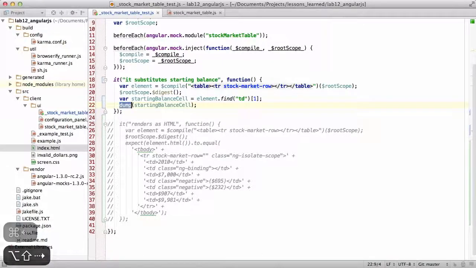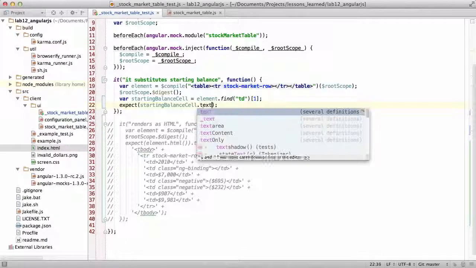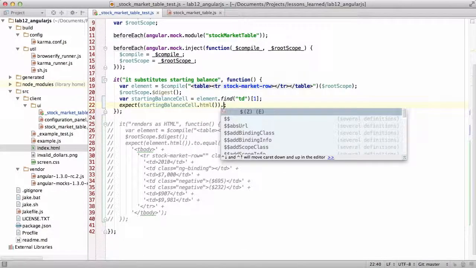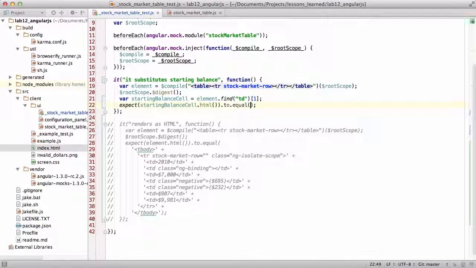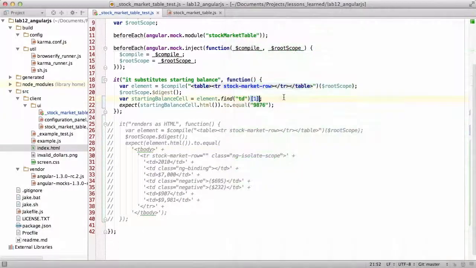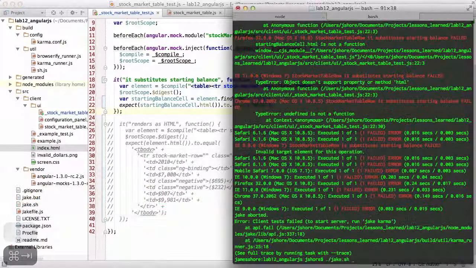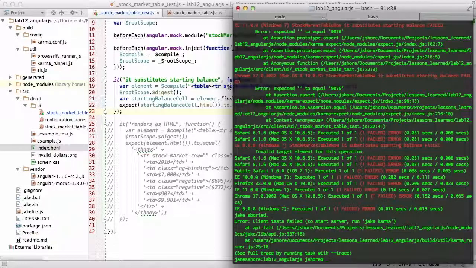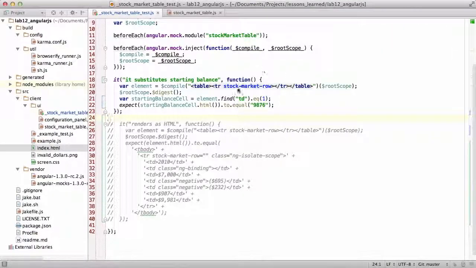And we'll expect the text inside, well, let's go with HTML to begin with. The HTML inside of our starting balance cell to equal, well, some value. We'll just say 9876 for now. Actually, it doesn't at all. So here, rather than getting the index, we will just ask for the jQuery element at index 1. If we do that, we're getting nothing out.